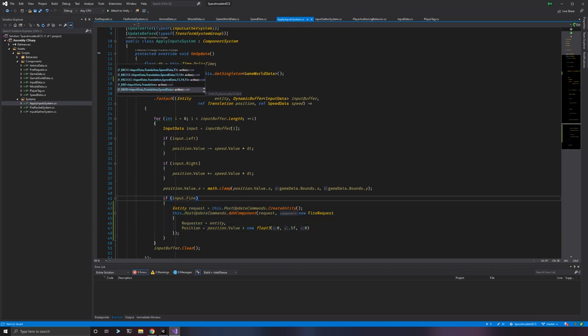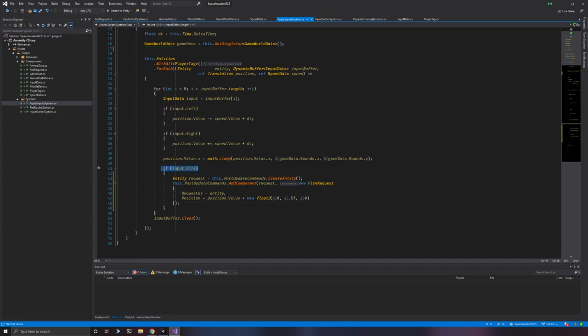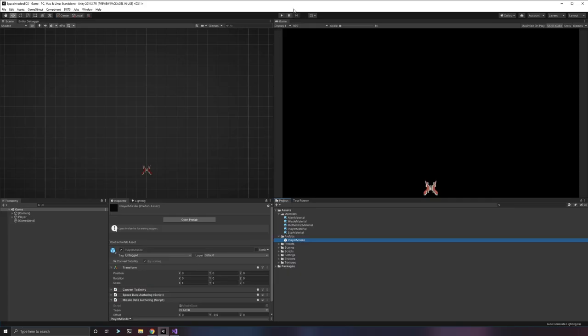So we're creating a new entity, and then we're adding a fire request to this entity. We're not actually firing or doing anything like that. Every time this fire input is true, we're going to create this request. So if I hold the space bar down, the fire key down, it will create a very large amount of these fire requests. Let's actually go do that right now. And let's see what happens.